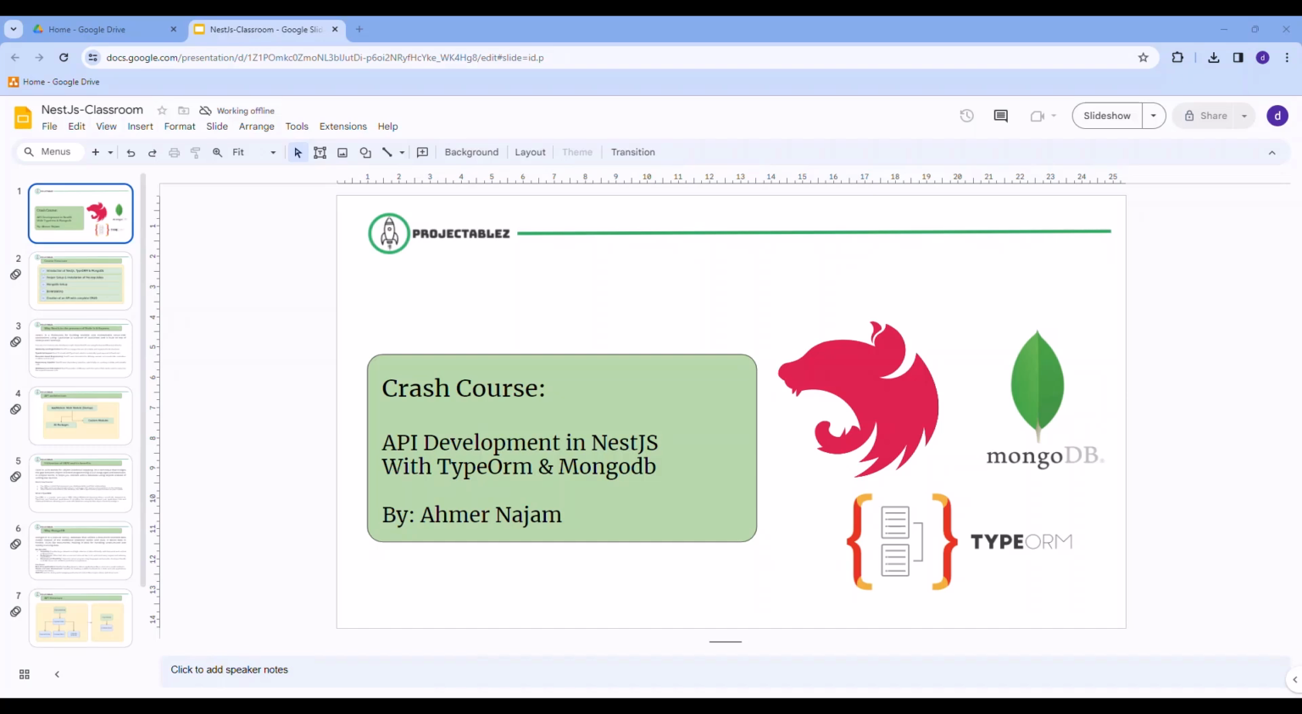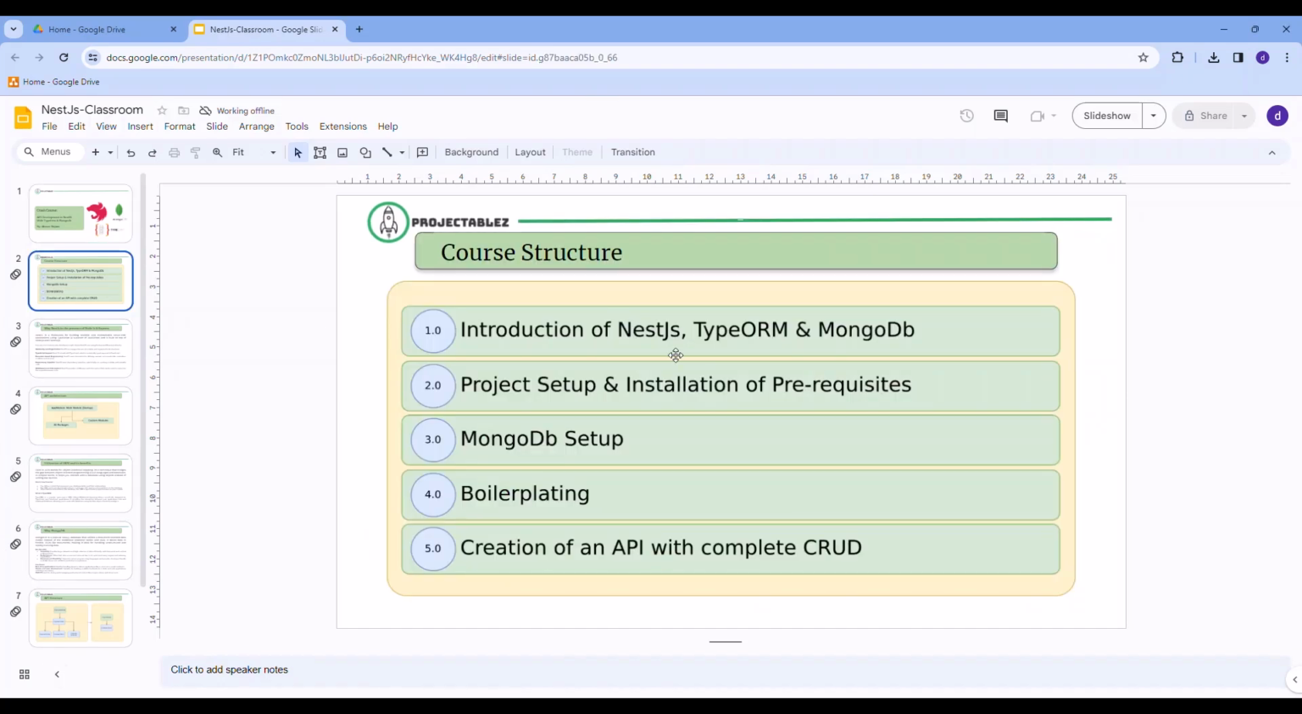So let us go for the course outline. What will the course outline of this video be? Let me cover it. The course structure would be, initially I will describe 3 different slides for 3 different things: NestJS, TypeOrm, MongoDB. What are these technologies and what are the benefits of them? Afterwards, I will go for project setup, installation of the prerequisites, and some libraries as well. Then we will go for the MongoDB setup, as you know that we will use MongoDB for this project.